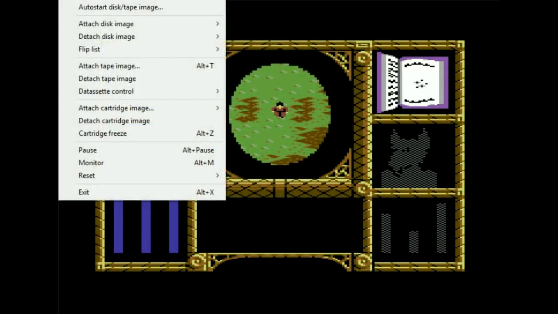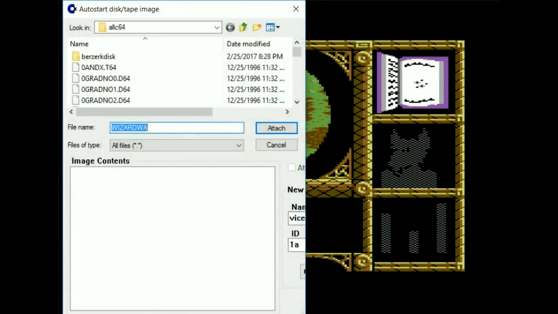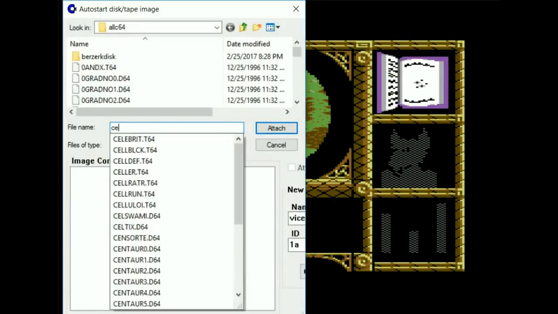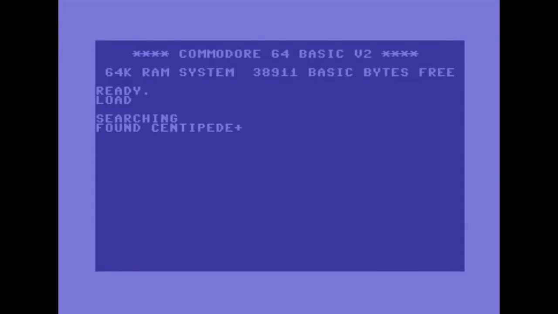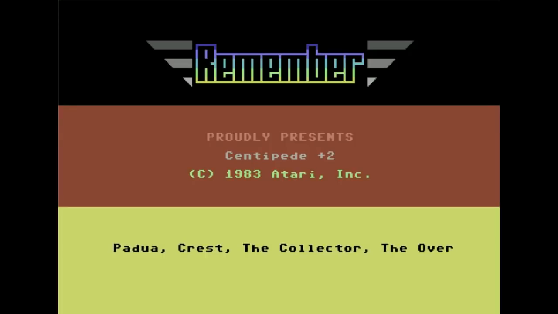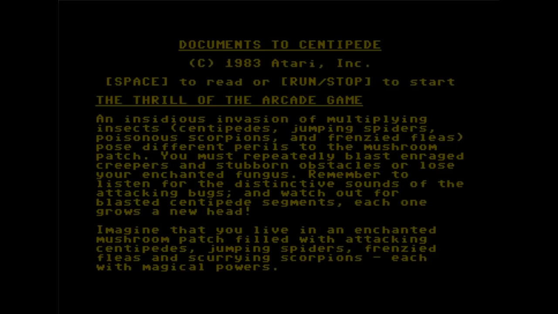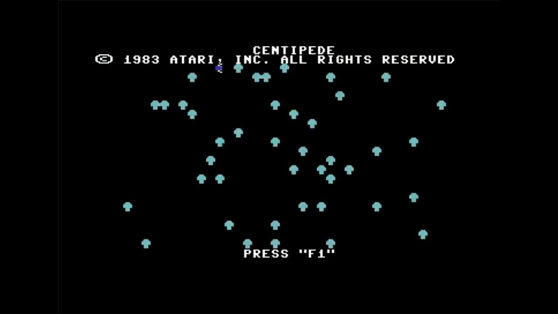Okay, I promised an arcade port doubleheader. Let's find one. Let's see. What's Centipede? I like Centipede. This is Centipede with a trainer on it. Whoa, hello. No, it's fine. No, no. Yeah, here it is. Centipede.